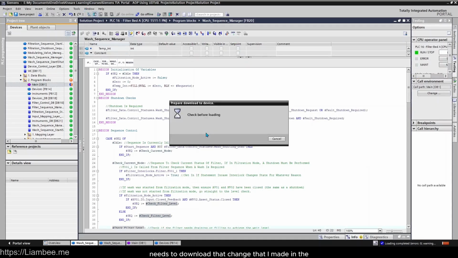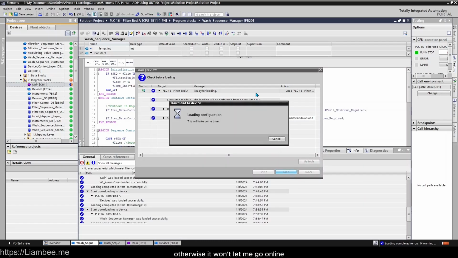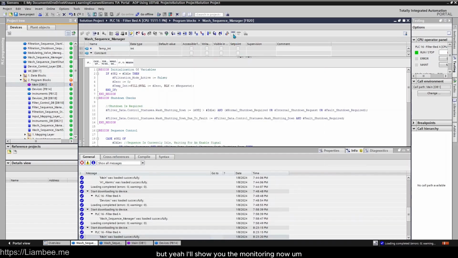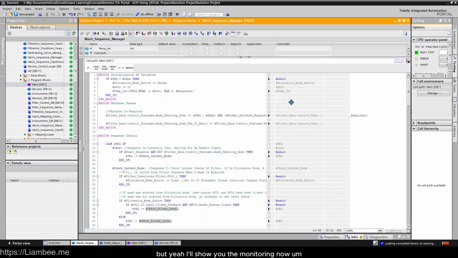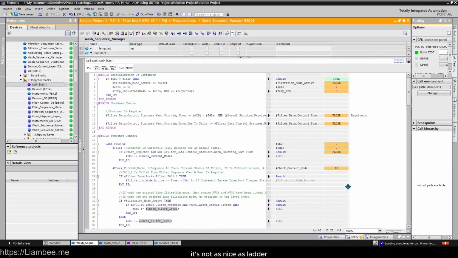Just need to download that change that I made in the parent block, otherwise it won't let me go online. But yeah, I'll show you the monitoring now. It's not as nice as ladder. It's difficult to work with.